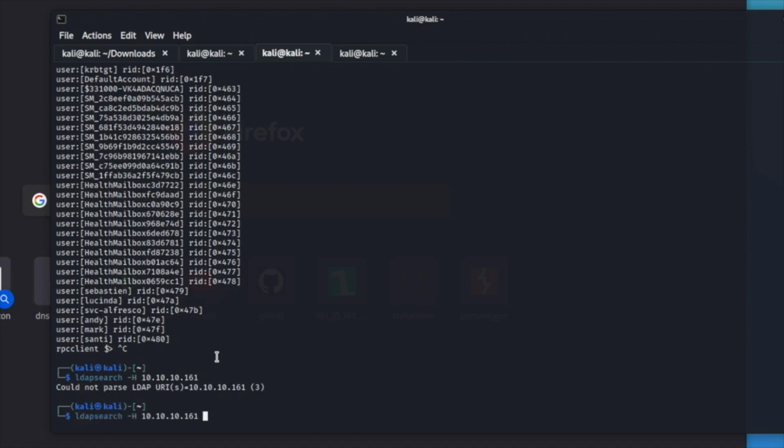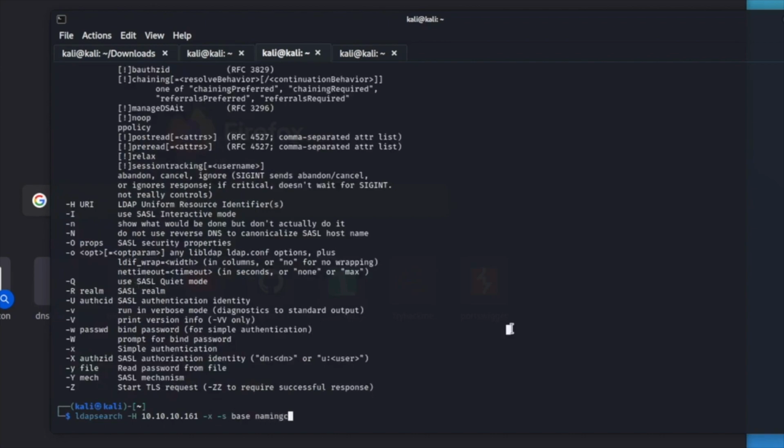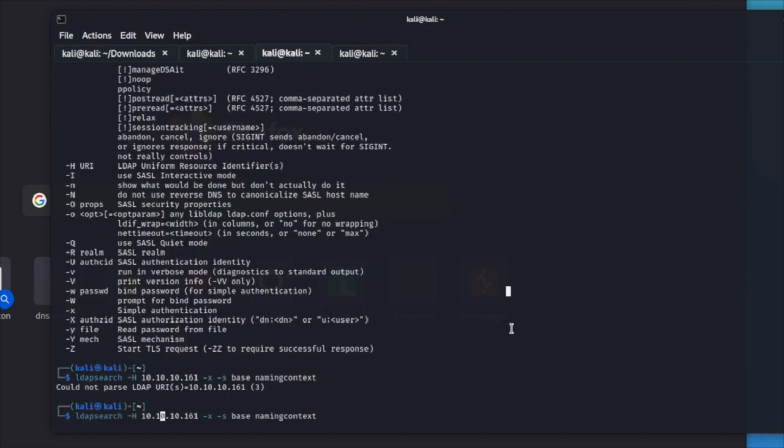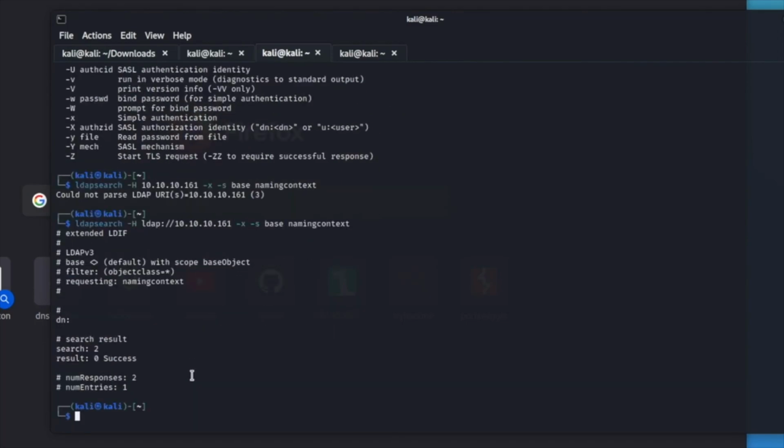I think we need to run a -x and a -s, the base and the naming context like this. And it's telling us this doesn't work because we're giving it the capital H. This recently changed, and we have to put in here ldap:// like this, and it's going to tell us the naming context, which actually didn't really help us out much.